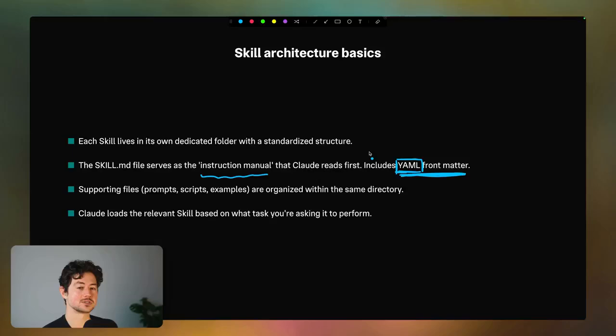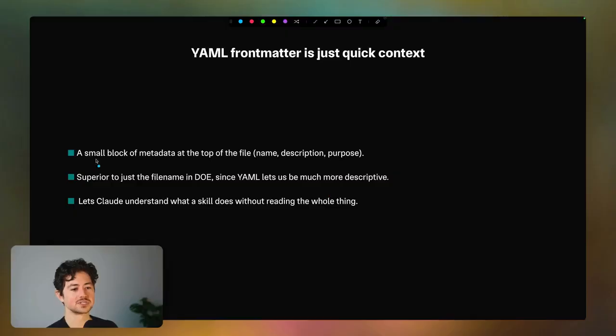Instead of just naming something really descriptively, what this does is provide some context. Hey, this script does X, Y, and Z. Hey, this skill asks for this thing. Then, upon runtime, Claude will load the skill based on whatever task you're asking it to perform, just based off of the YAML front matter, which means it saves a lot of tokens. It doesn't have to read the whole thing. So this is just a small block of metadata at the top of the file. There's a name field, a description field, and a purpose field, and I'll show you an actual concrete example in a second, and then it's separated like this.